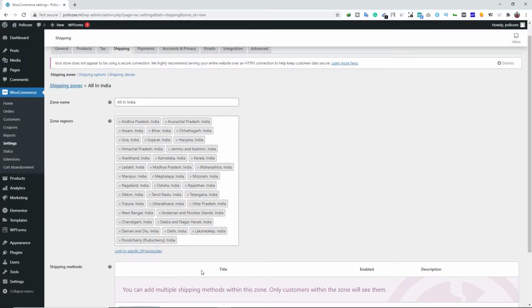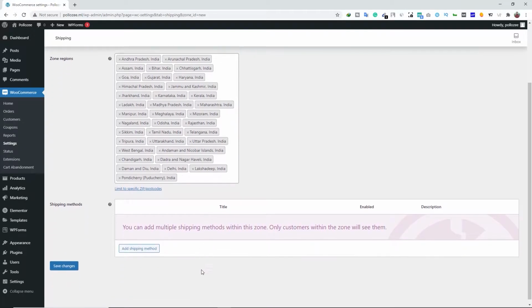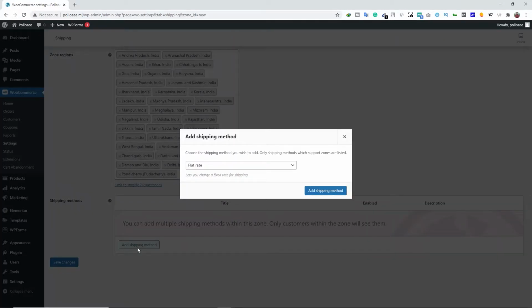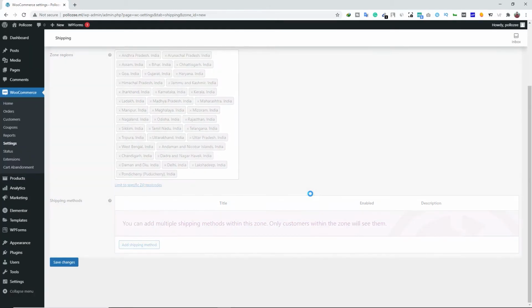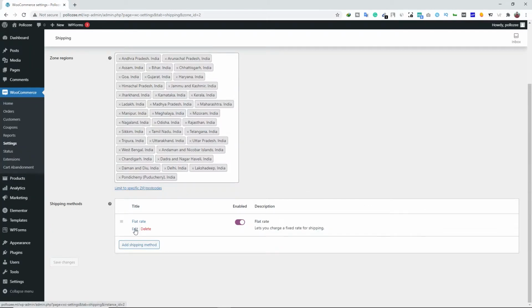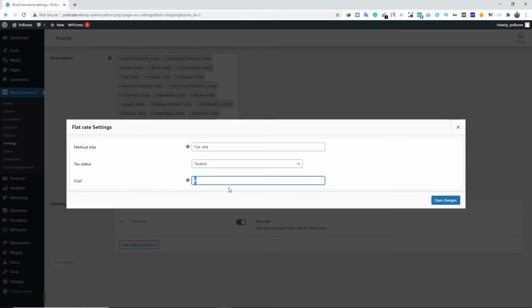Once you select all your country states except your own, click on Add Shipping Method. Select Flat Rate, click on Add Shipping Method, and now click on Edit. Now here I'm going to type 200 multiply bracket start QTY bracket close. Now the shipping cost will be 200 rupees multiplied by quantity. Once you do that, click on Save Changes.